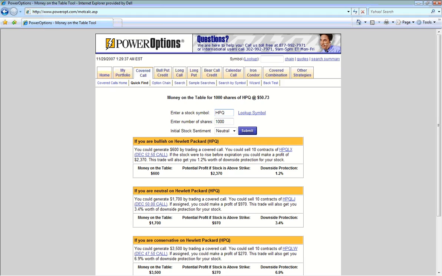The Power Options Quick Find tool will now show me the potential calls I could sell against my 1,000 shares of Hewlett-Packard, and it will show me the current money on the table that is sitting out there waiting to be claimed that I might not be taking advantage of, and it will also show me my potential profit I could make on the position by selling that call, and how much protection I will receive by selling this call against my shares of stock.